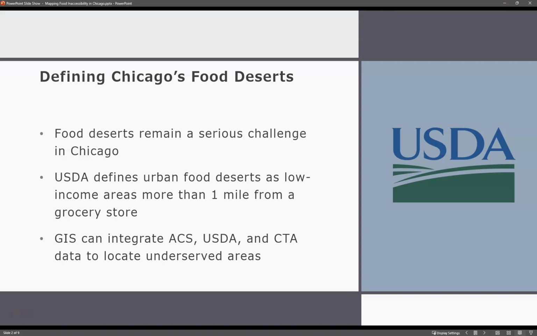GIS really is the perfect tool to tackle this problem. It allows us to combine neighborhood boundaries, socioeconomic data, and transit infrastructure to pinpoint which neighborhoods are experiencing food accessibility gaps.